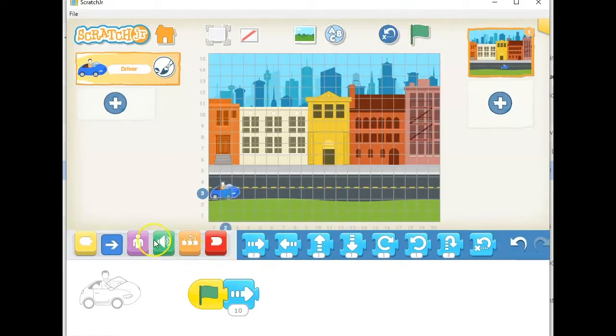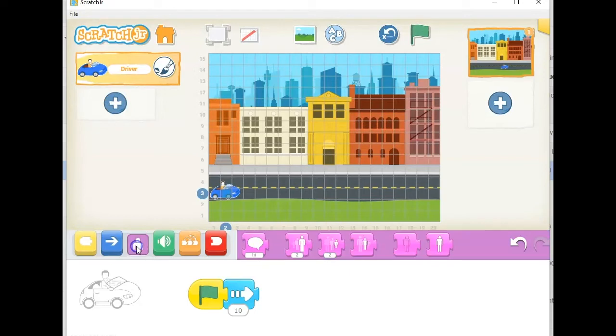Alright, now after he goes to 10, I want him to say something. You kids have all been doing really good with this, but if you didn't know, here's your opportunity. You go to the purple ones, and you see this little thingy that says hi. Okay, so that's the say block. So after 10, I want him to say hi. If you ever want to change it, for those who don't know, click it once and then type it in. Most of you kids are used to that, and then he says hi. Perfect.